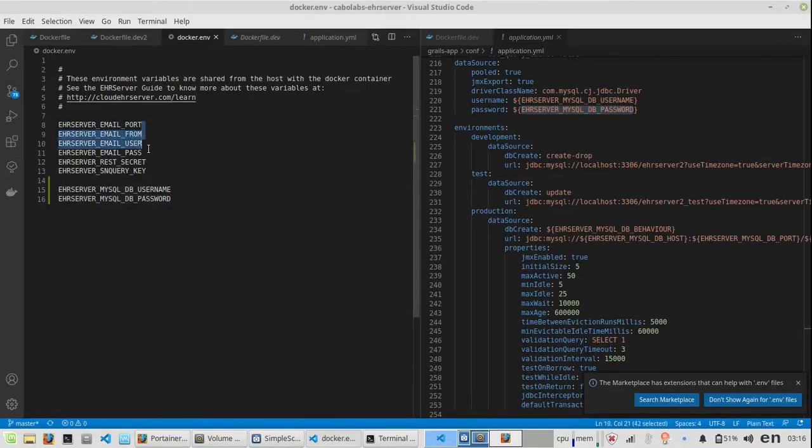And these that say EHRServer email port, from, user, pass, those are environment variables for configuring the email server. So this will be the SMTP server to send emails out, and these are used for managing users on EHRServer. So when you configure your EHRServer, you need to set this up. You can use Gmail SMTP, you can use a cheap PHP MySQL host that has an email server, or you can use any email service online that is free for low levels of emails, and for testing that is enough.